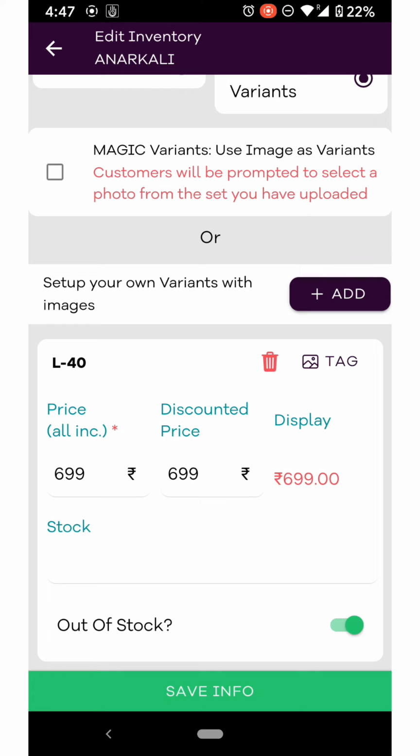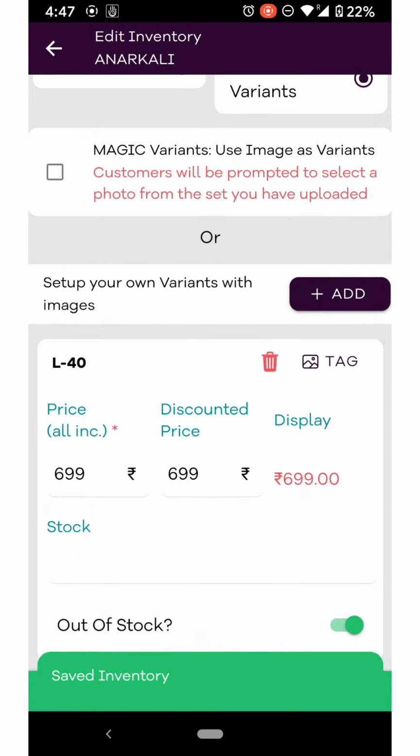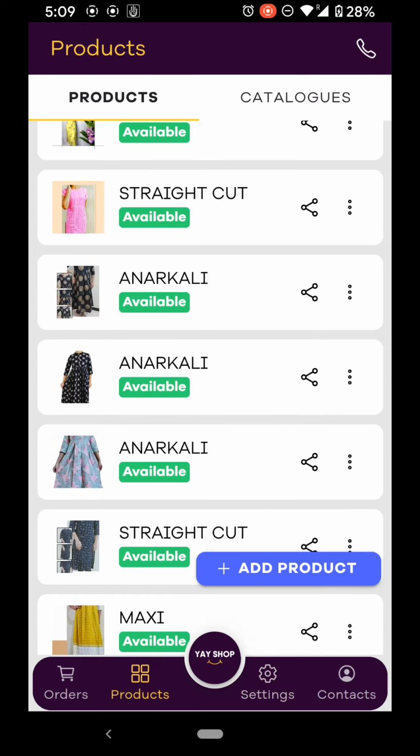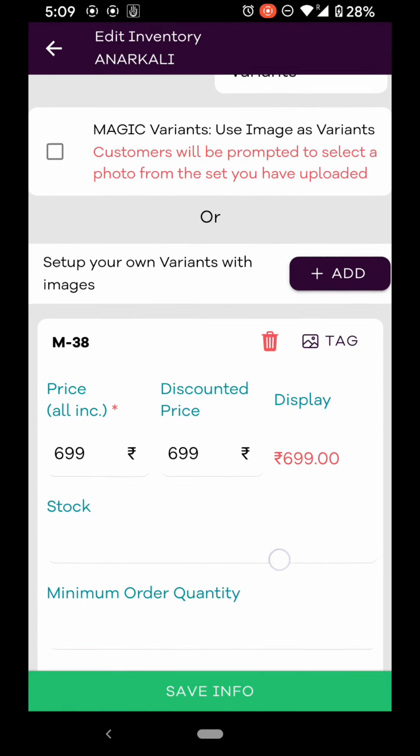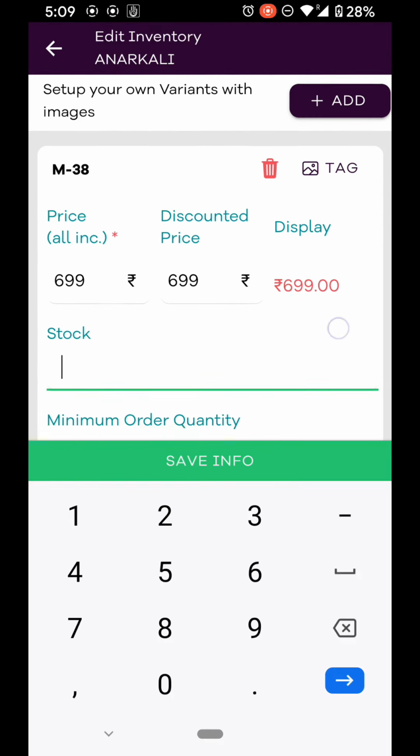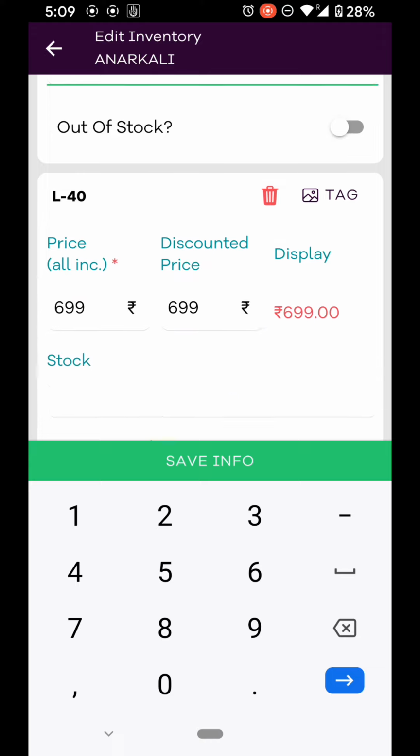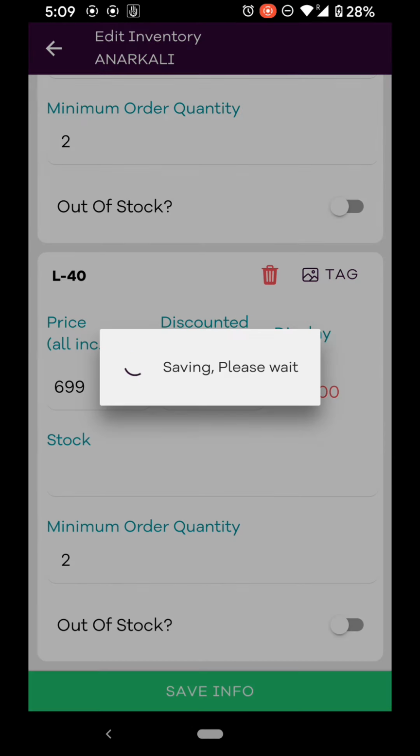Suppose you have few products which can be ordered only in a minimum of certain amount. So what you do is you go to the settings and you turn on the minimum order quantity. Then go to products, manage stock, and for each of the variant or to that product you mention what is the order quantity that the customer has to order minimum so that he can buy that product. After that, press Save Info.